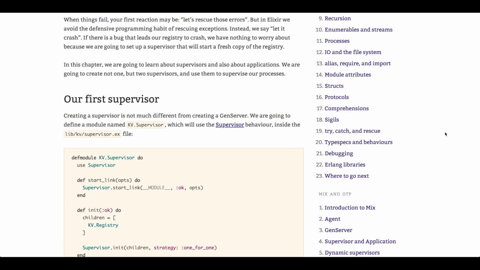If there is a bug that leads our registry to crash, we have nothing to worry about because we are going to set up a supervisor that will start a fresh copy of the registry. In this chapter, we're going to learn about supervisors and also about applications. We're going to create not one, but two supervisors and use them to supervise our processes.